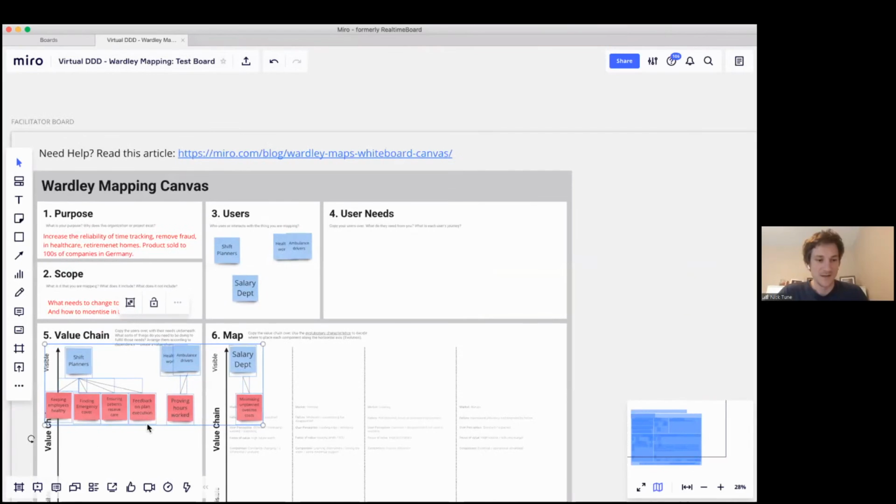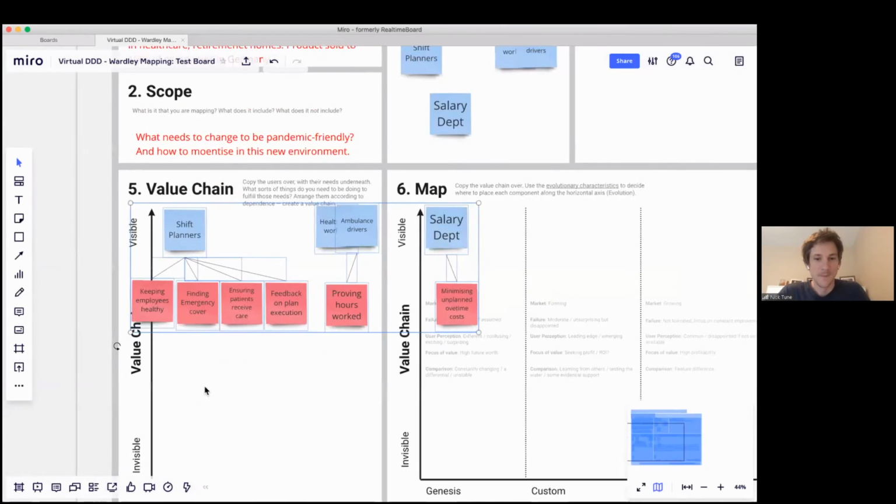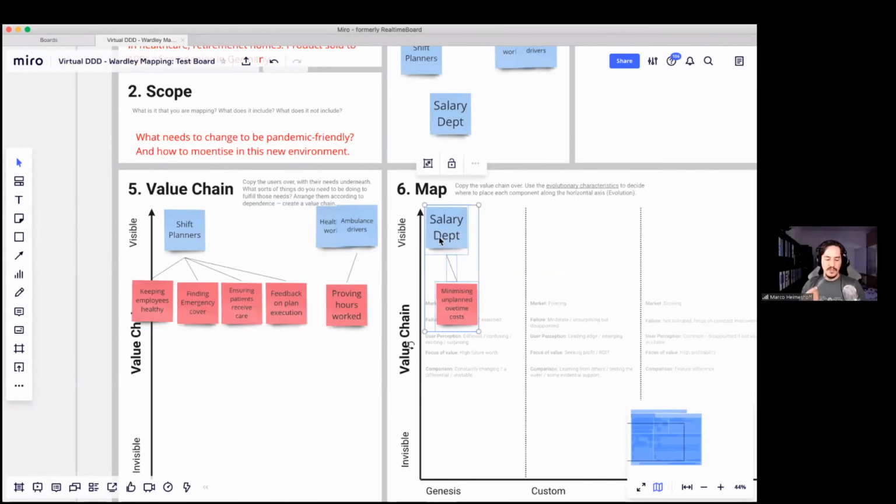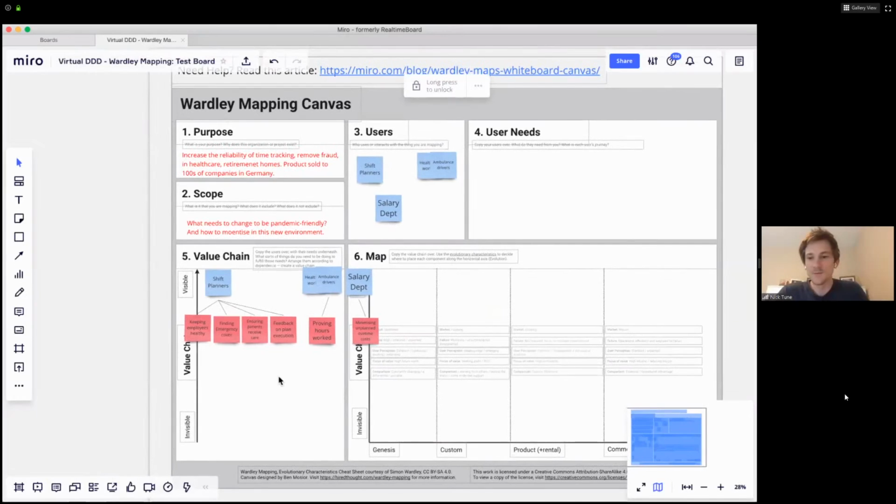We're getting a bit messy. Did the noise cancellation work, by the way? Yeah, I hear a little bit.